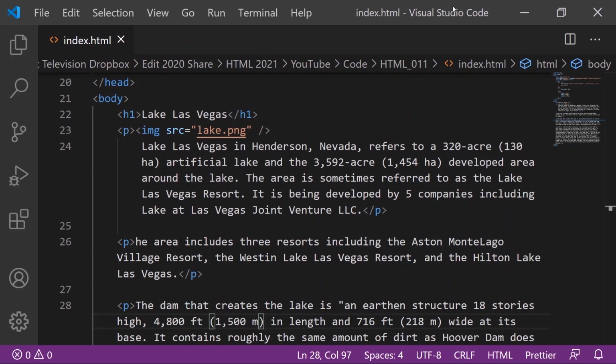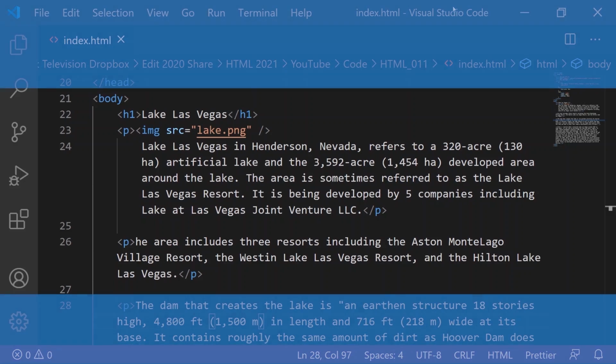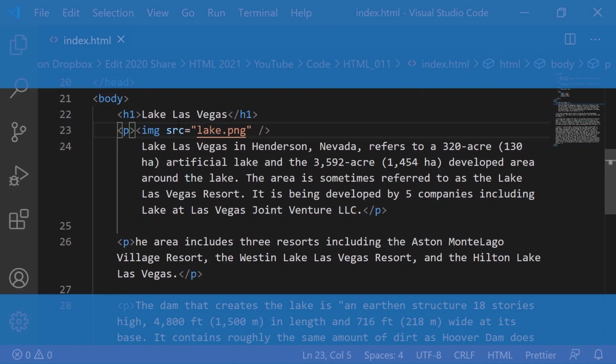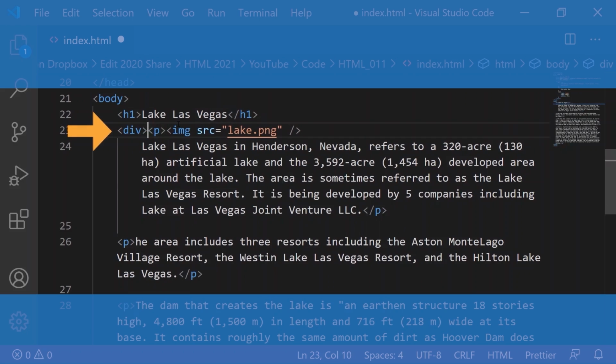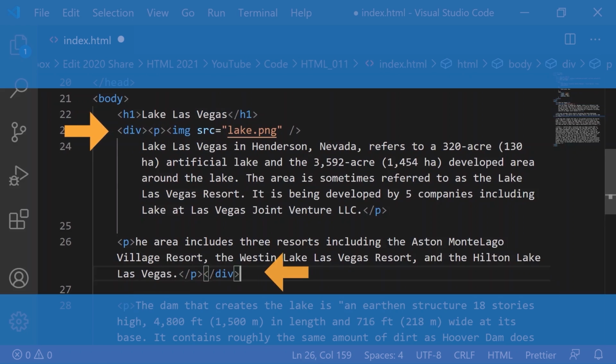Let's create our first logical division. Let's say we wanted to isolate the first two paragraphs. I would just surround them with a logical division tag, div. We'll close that logical division where we want the division to end. So now we have a logical division that starts on 23 and ends at the end of line 26.